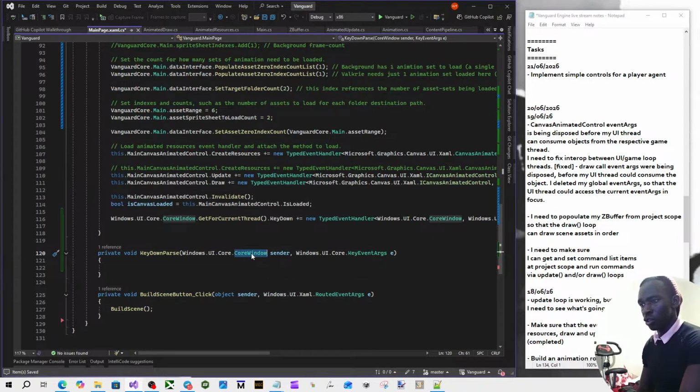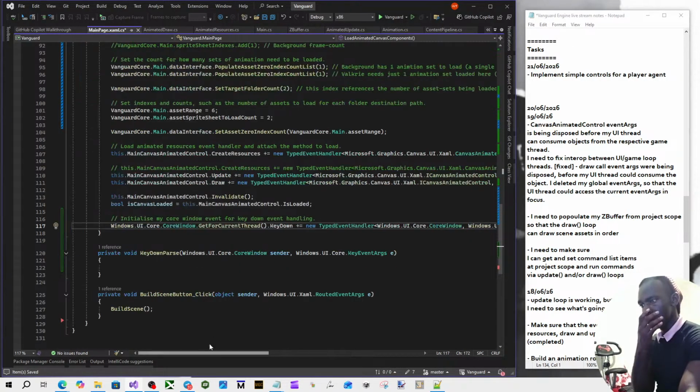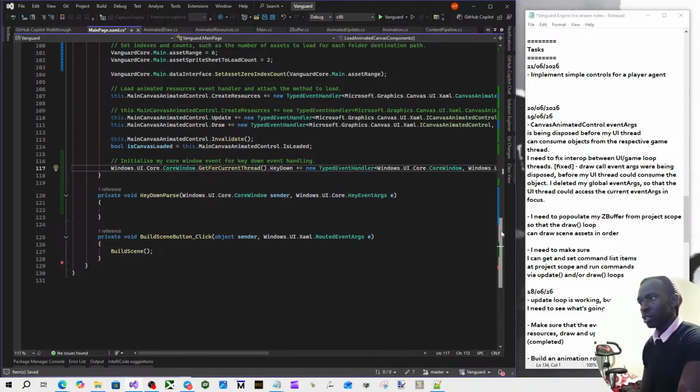So I've got my CoreWindow and my key event argument. So every time we click on the keyboard, this method should fire. Yeah, that should be it. I'll make a little comment. So I'm going to initialize my CoreWindow. Okay, that's that one done. Key down parse.